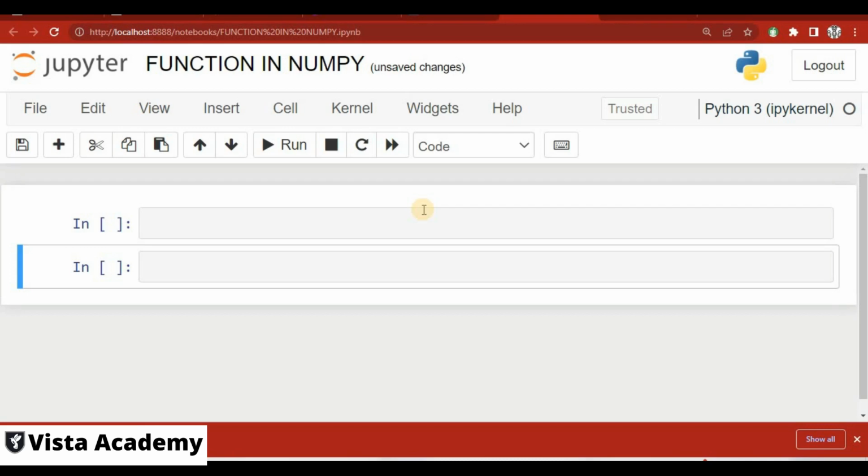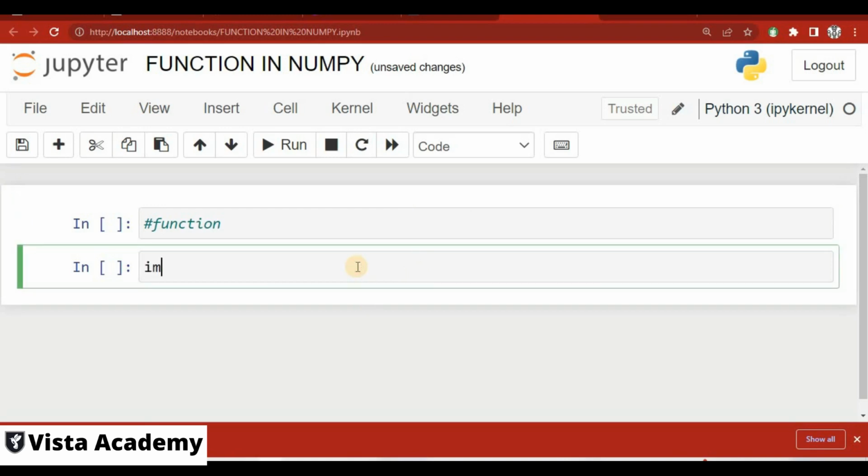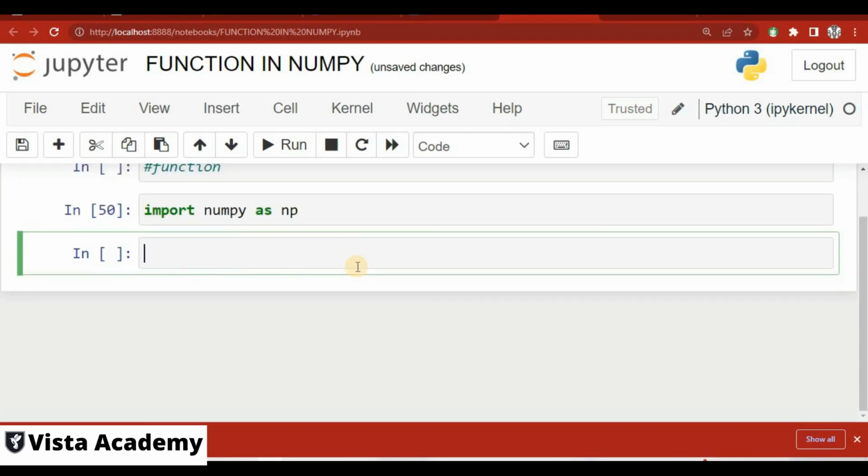Hello friends, in this video we will learn about functions in NumPy. To do functions in NumPy, we will first import NumPy as np, and we will create an array variable. np.array is the command to create your variable.